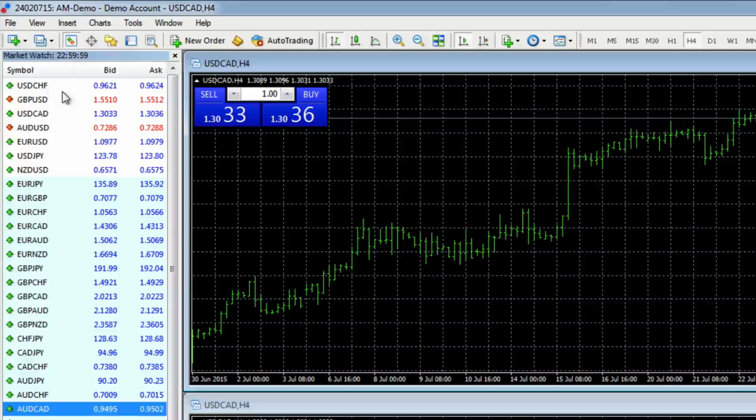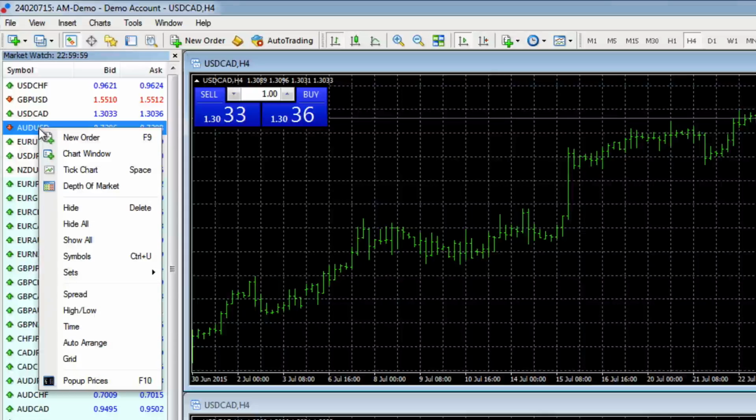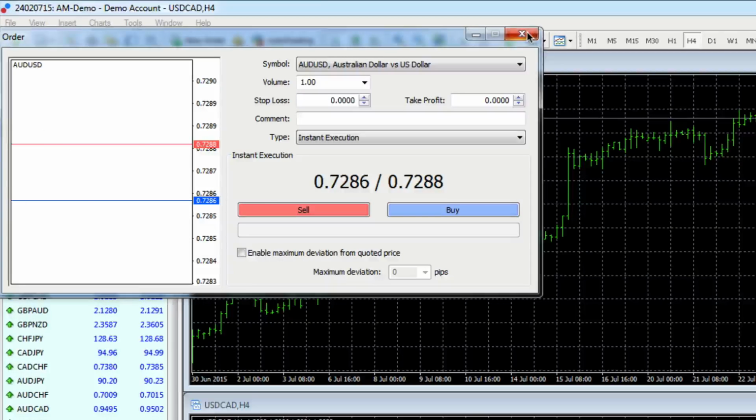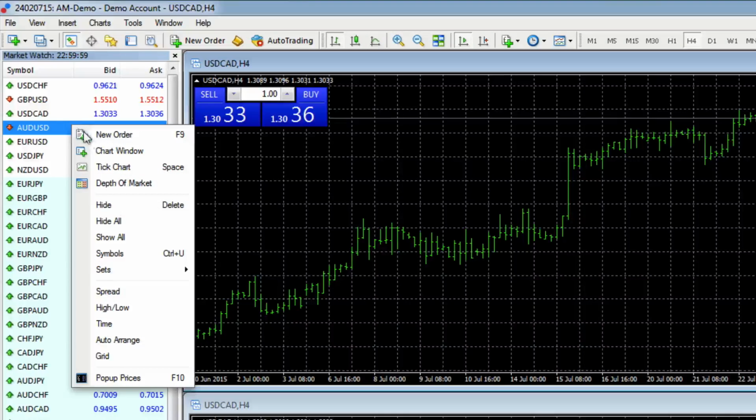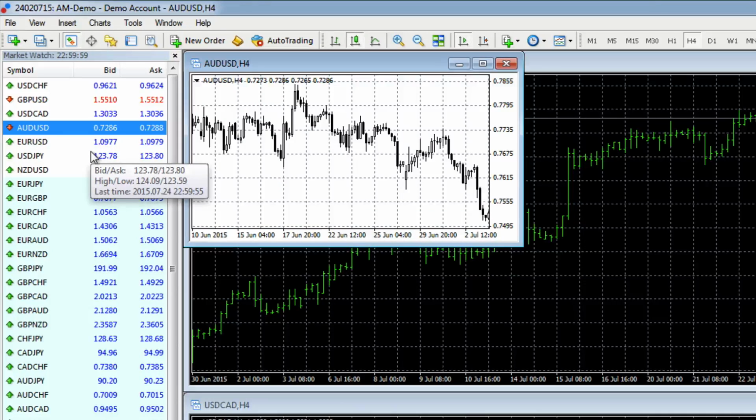Now, the first thing to notice is that if you move into the market watch window itself and right click, this will open up several options. Again, as you can see here, we've got the option to open an order. We click on that so we can place orders in the same way as we did from the toolbar. If we want to open a chart for this particular currency pair, the Aussie dollar, which we've highlighted in blue, we simply click on that and that opens a charting window for the Aussie dollar.